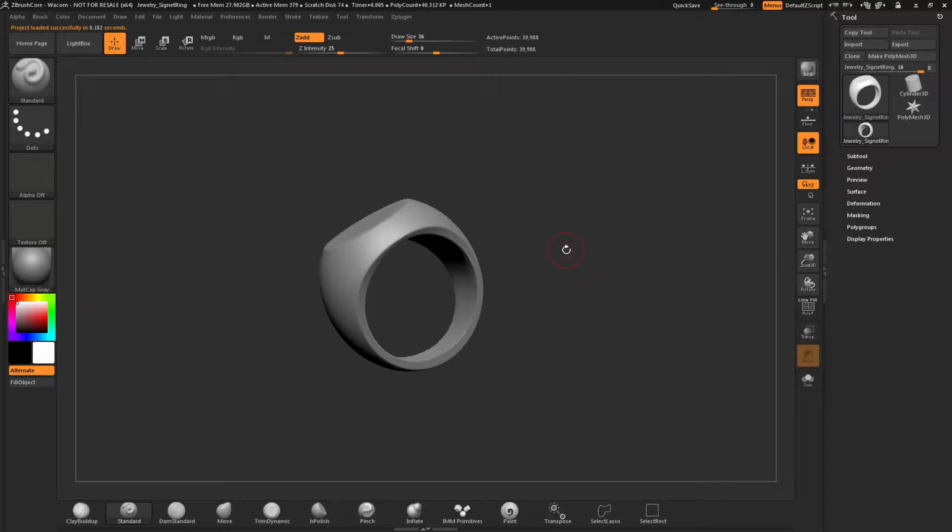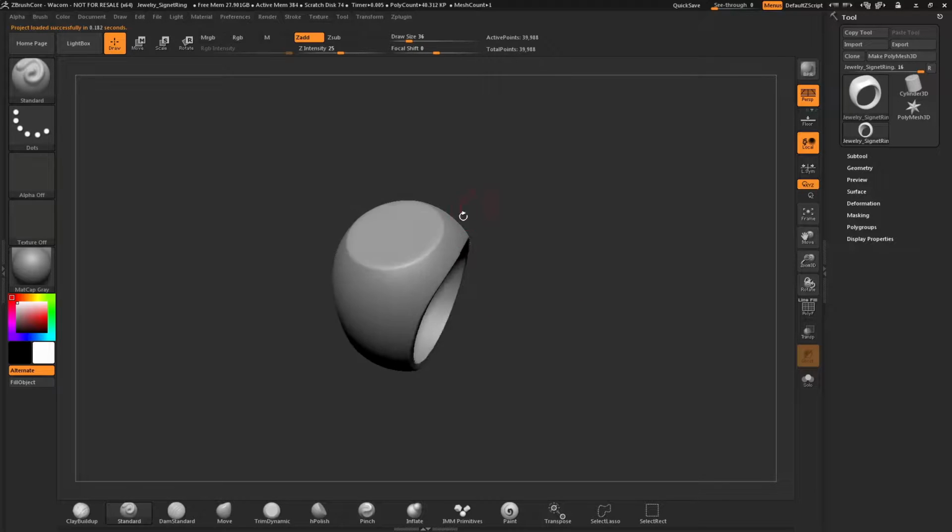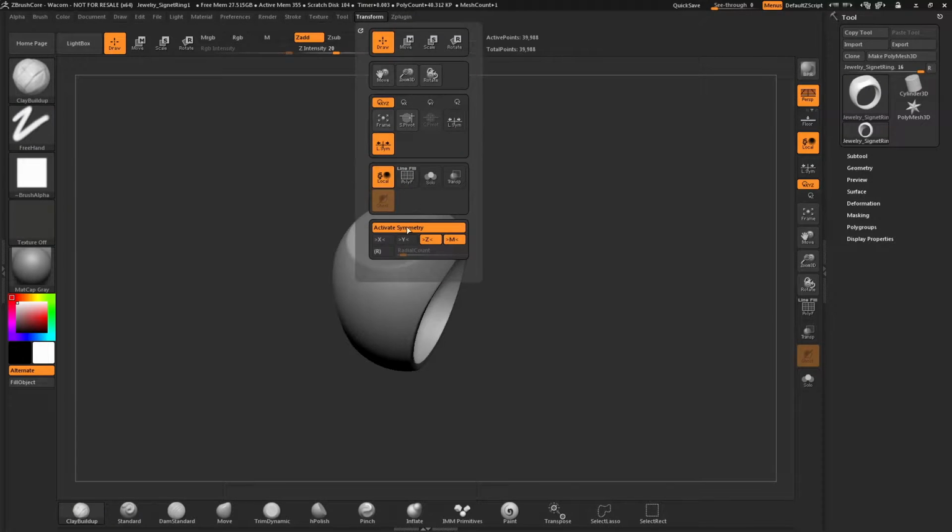After this has been loaded in, if you hover over your model, you'll see that it already has single-axis symmetry active. So this means I can sculpt on one side of the model, and the other side will be updated as well. Now, the options to change how this symmetry is affecting your model live under the transform palette up here. So if I hover over the transform palette and open this up, you can see down at the bottom we have the symmetry options.